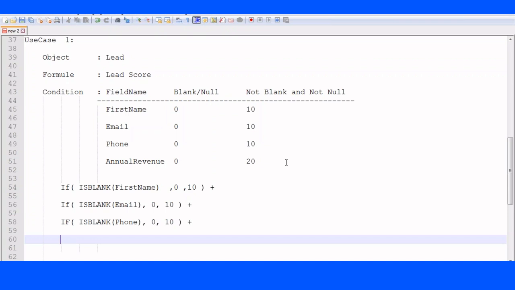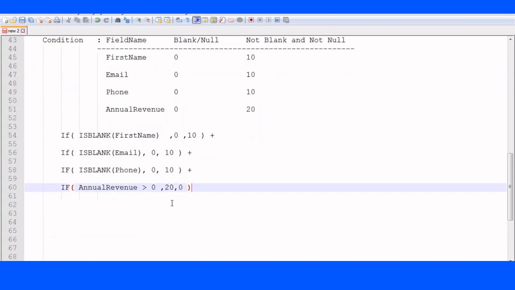So what is the condition I am going to take? If annual revenue greater than 0, 20 points; less than or equal to 0, 10 points; annual revenue greater than 20, annual revenue greater than 0, 20 points; otherwise 0 points.